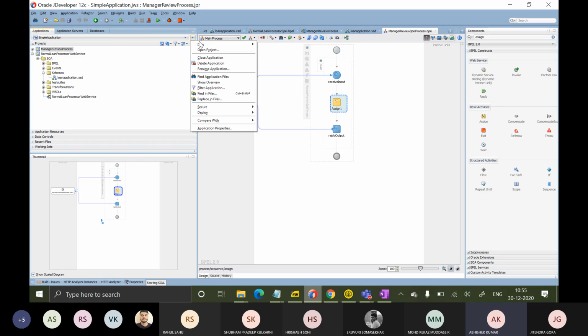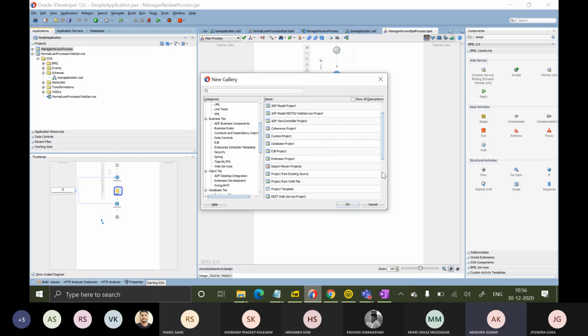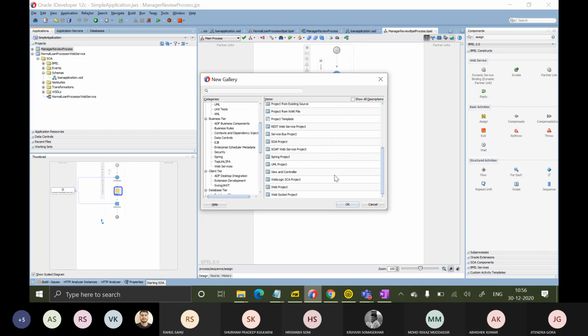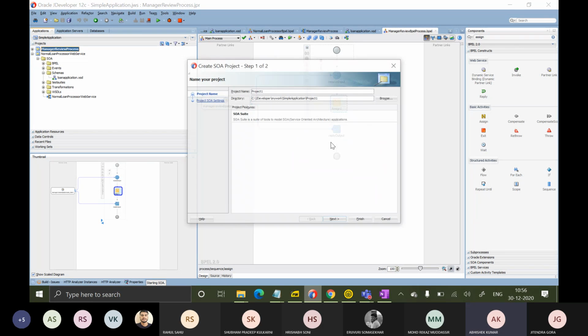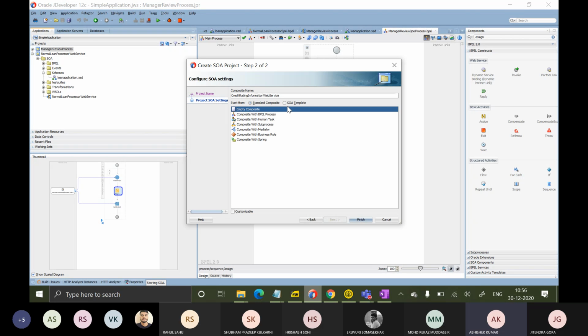Similarly, just click over here, go to new, go to project, go to SOA application. Where is the SOA project here? Credit rating information service. Right, just click OK, OK, finish.